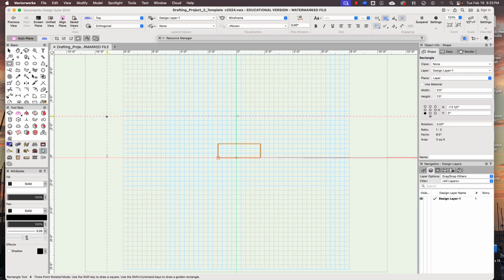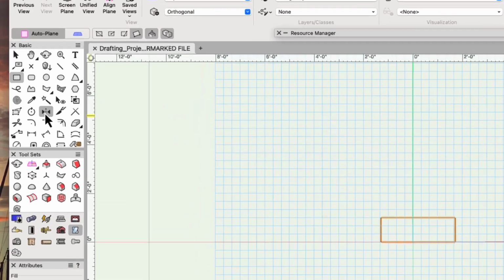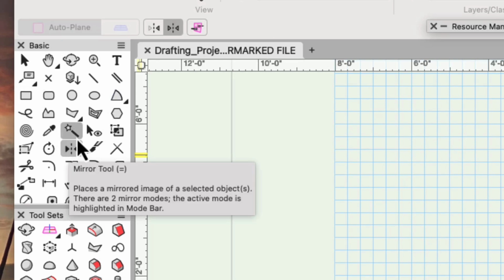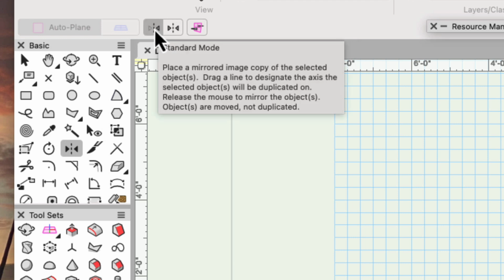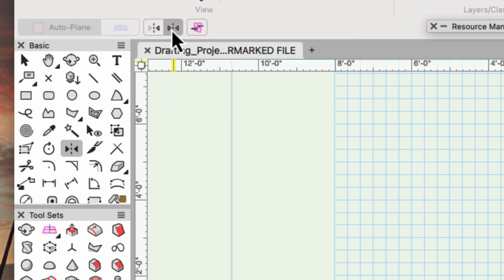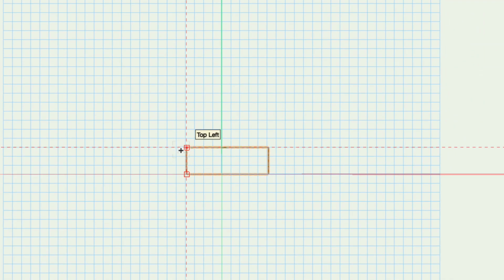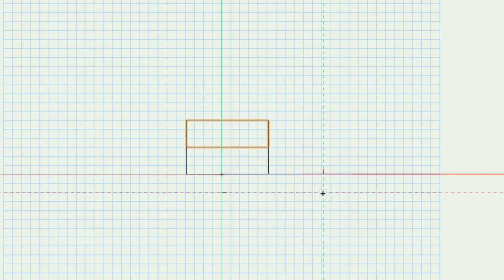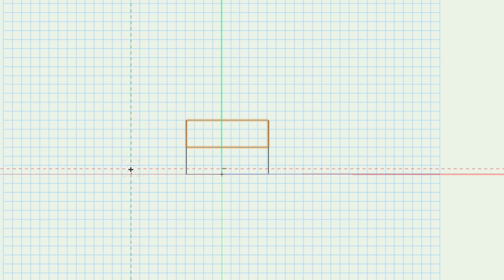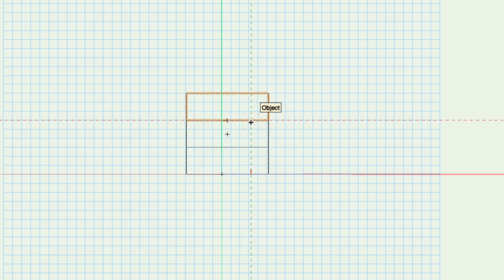Now the next thing I'm going to do is use this mirror tool, and we'll want to make sure that it's set on duplicate mode, not over here on just standard mode. If it's standard mode, it just flips it, but duplicate, it's going to flip it and make a copy of it. So now I'm going to bring it over here, and click and drag, and you can see there's a little blue line up above it, and click, and there we have it. It's placed it right above it. So I'm going to make another one. Just going to click and drag, and there we have that.